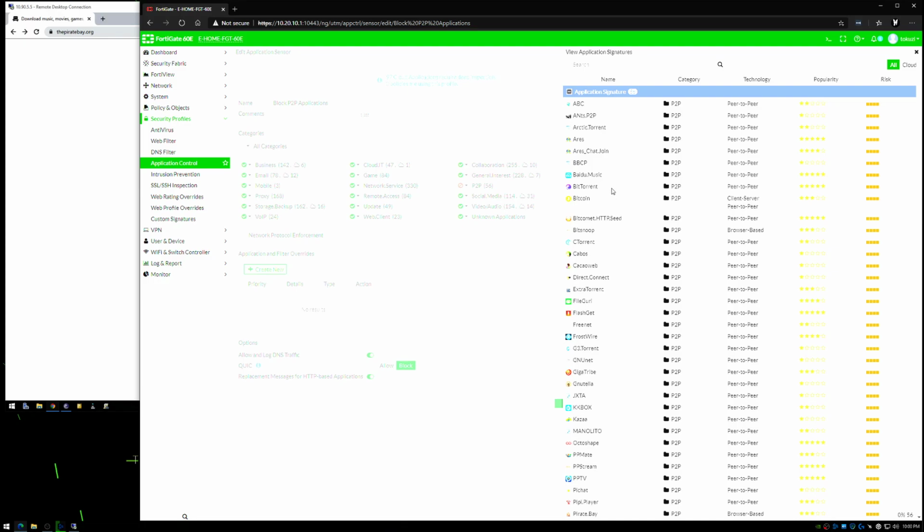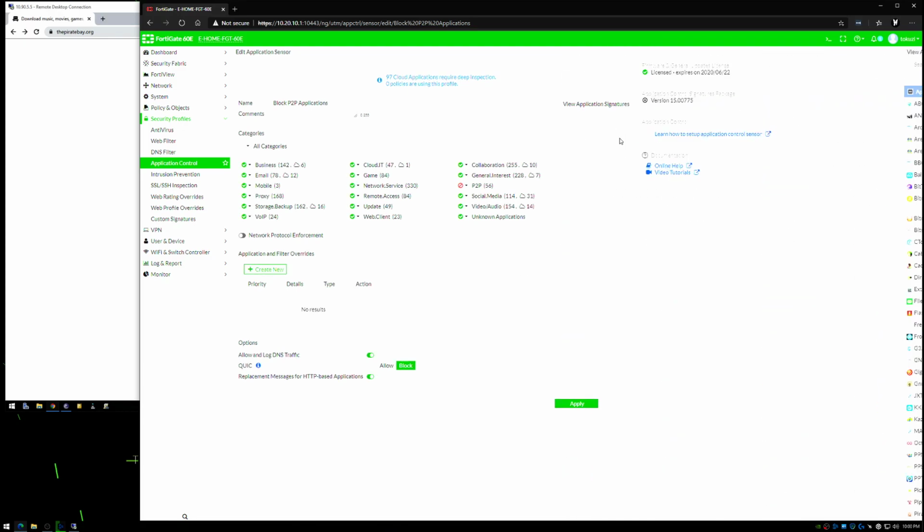But for this, again, we only care about BitTorrent, right? So we know it's in here. Now let's say you had some obscure application that wasn't in here and you wanted to block it.